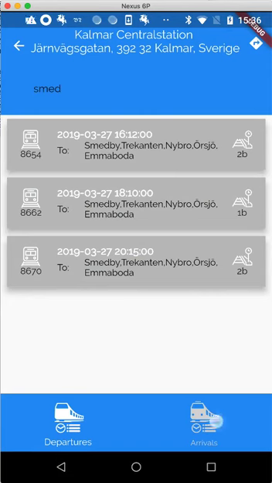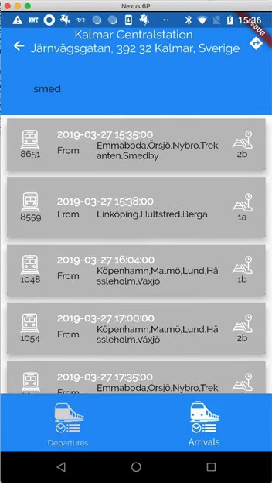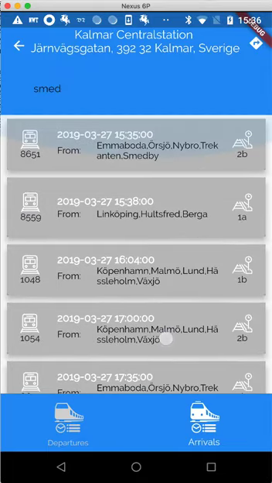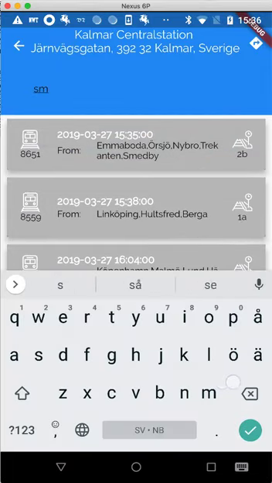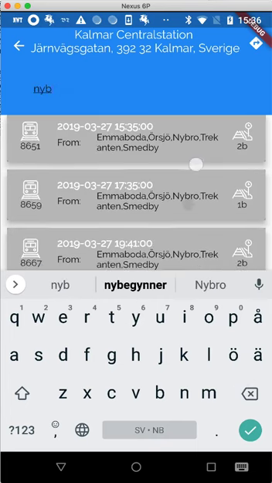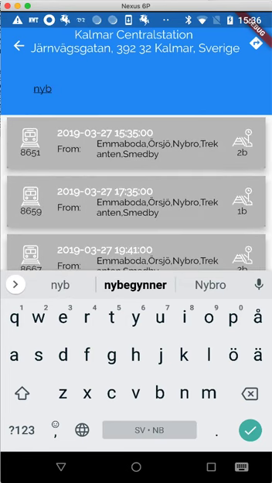There is also the same functionality with arrivals. The application lists all the trains arriving to Kalmar, but if I am interested in trains arriving from Nybro, I can filter the search and I get the trains arriving from Nybro. And this could be helpful if I am waiting for a train that my friend is catching and I'm meeting my friend at the station.